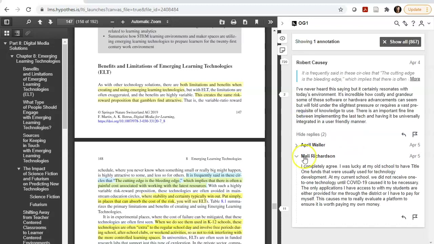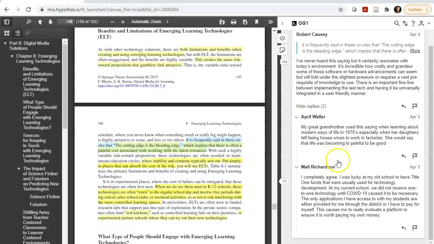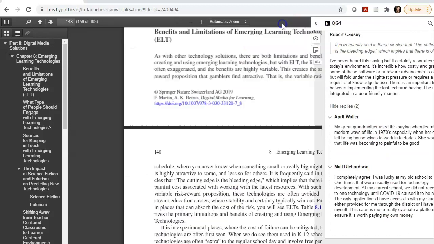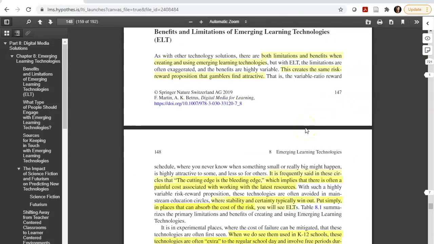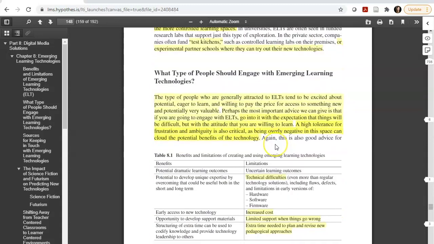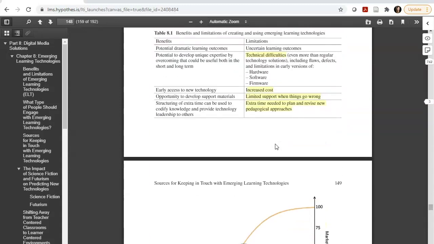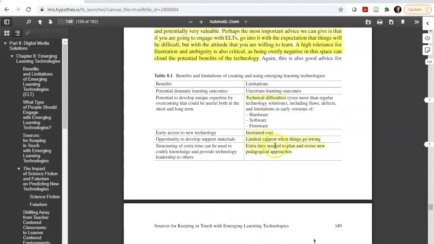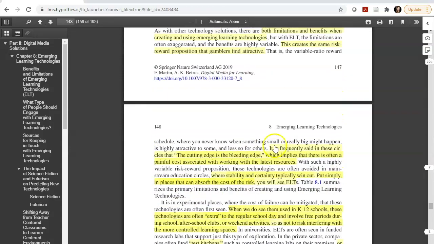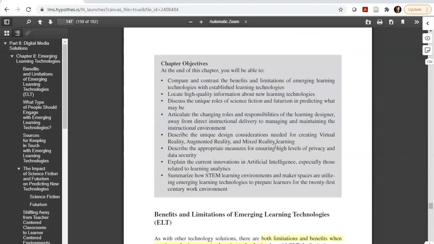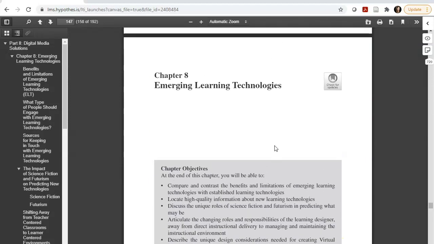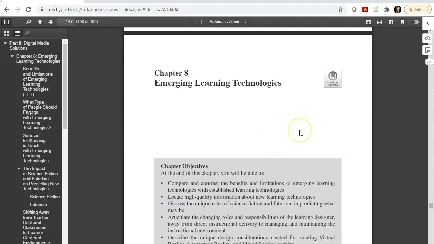You can hide replies. Students can reply to the first poster or the student that replied to the initial post, or they can create their own reply by selecting this little arrow here. It will be hidden again, and then students simply go on through the learning material. The annotation tool itself is not something that's extraordinarily fancy or revolutionary at all. It's the pedagogy that we pair with this technology.